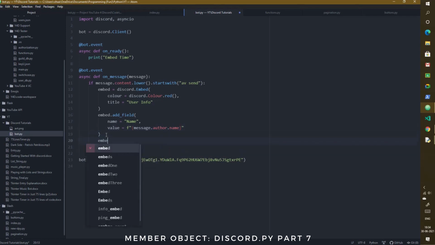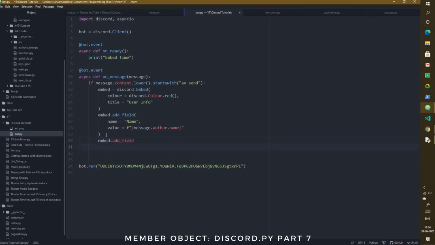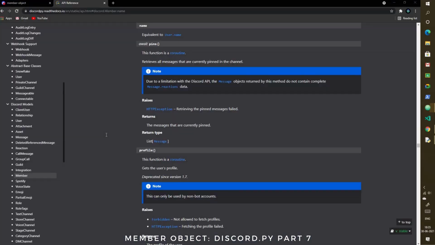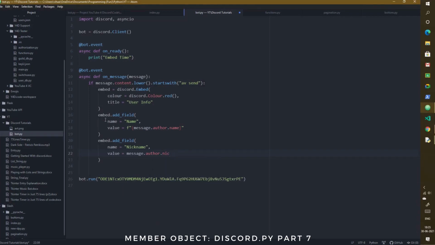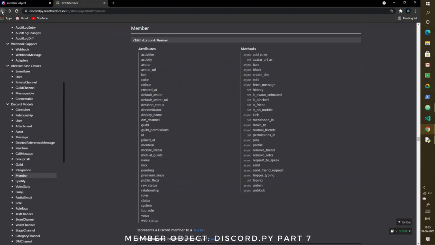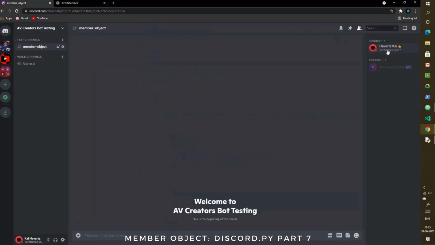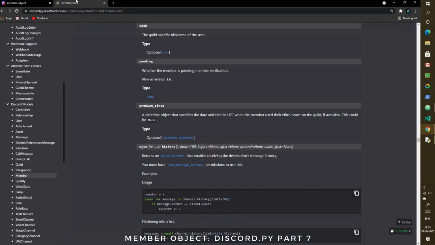And now here let me add a field of nickname. So add_field, name is equal to nickname, and value is equal to message.author.nick. Before we move on, let me just quickly show you the exact definition of nick: the guild specific nickname of the user. As I told you, here it will return Havertz Kai for nickname and Kai Havertz for username.